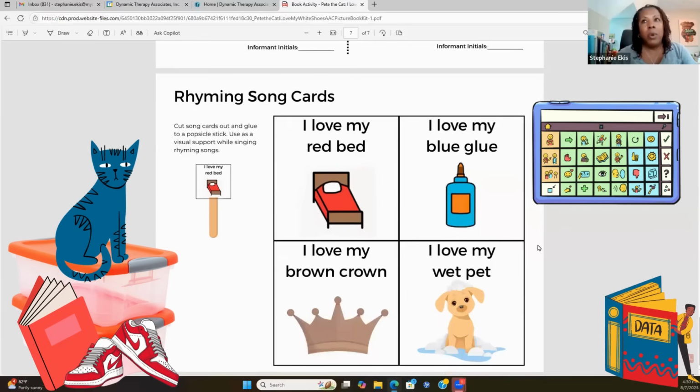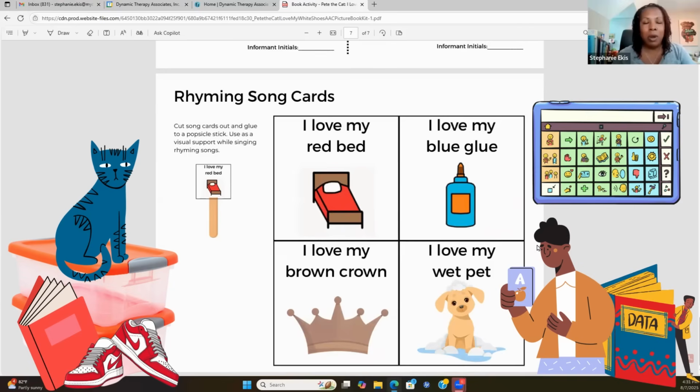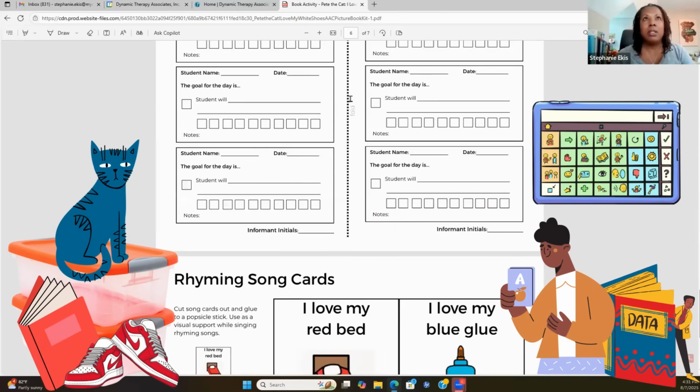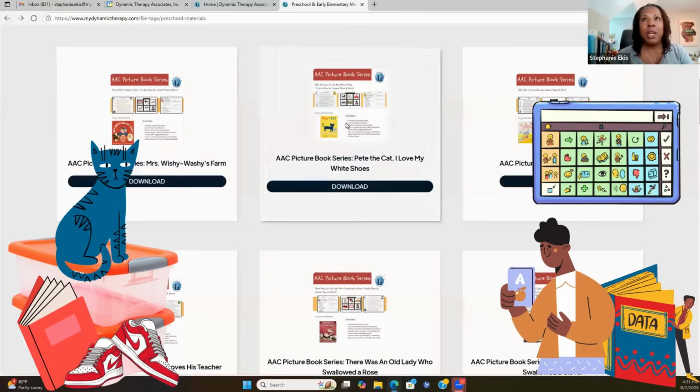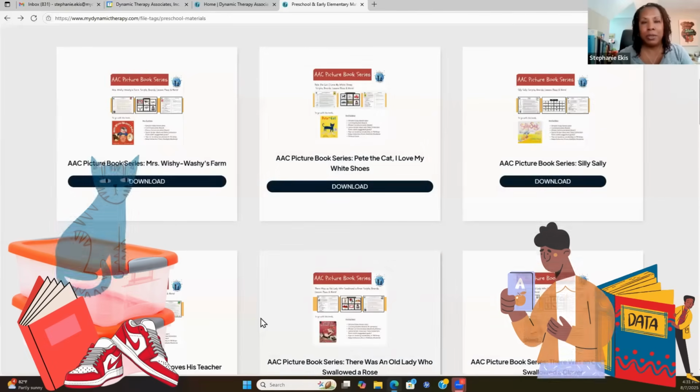With a lot of the book kits, you'll find some little cards or rhyming cards or things that you could use to supplement in a visual way the reading. Okay, so here you get some little song cards that you could use, the same kind of song that they use for Pete the Cat. All right, so that is what a book kit looks like. So you have all of these titles.